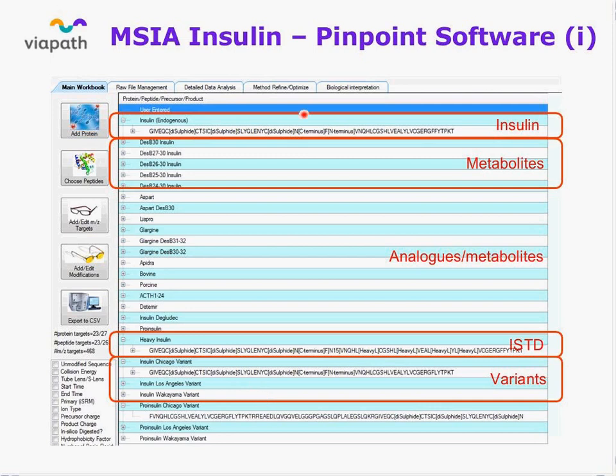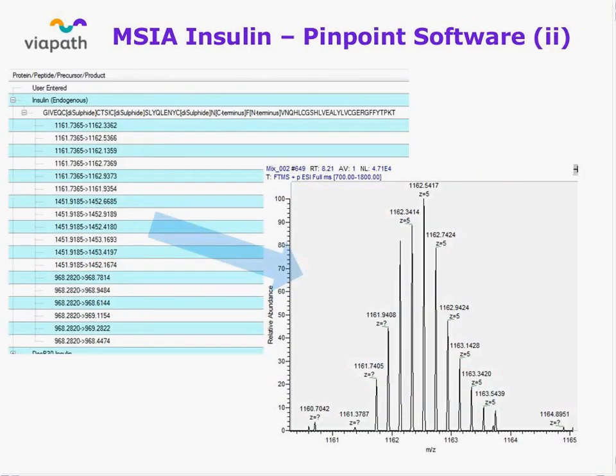And once we've got this sort of database, if you will, we can just use it to retrospectively interrogate our data, because if you remember, all the data we're collecting is just full scan data, so we're not pre-selecting any particular mass to charge data. Once you've got your sequence, the software will predict for you the mass to charge, the mass spectra, if you will, that you'll see for the insulins that you're looking at.